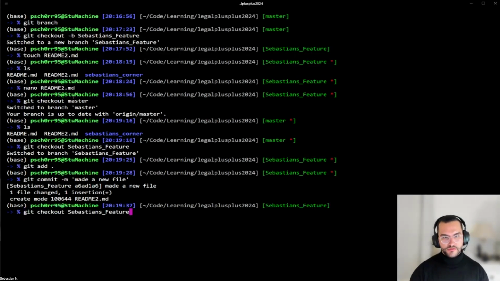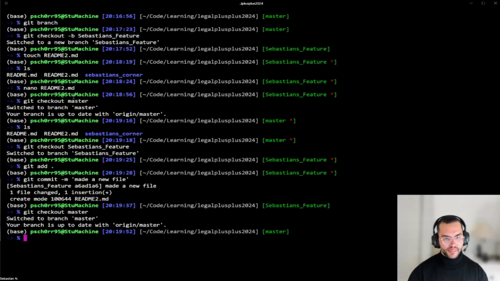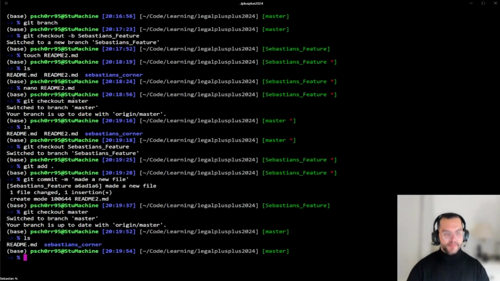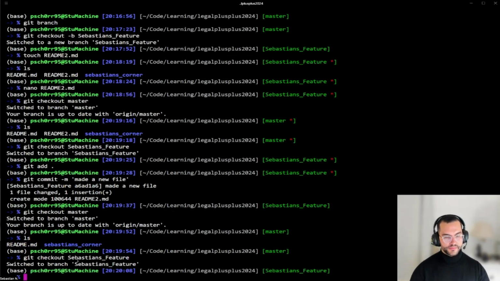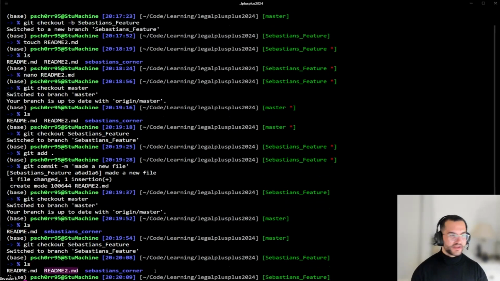And now I switch back to the old branch, the master branch, git checkout master. And I type ls. I will now see that on master, I do not have that file, this readme2, but only readme. And if I go back to my Sebastian's feature branch, there the readme2 exists. Meaning now I have two different versions of history. No one did anything on the master branch, but people only did changes on the other branch.